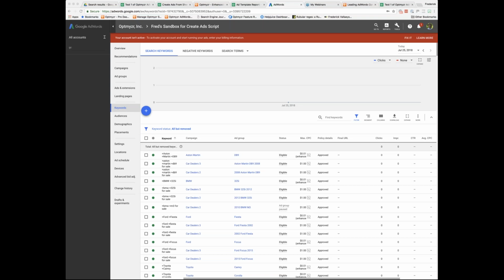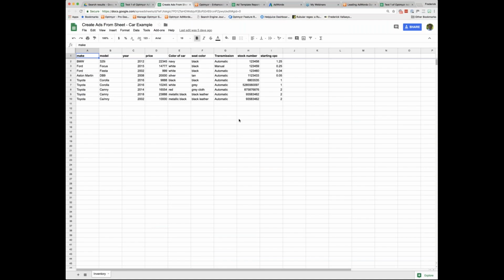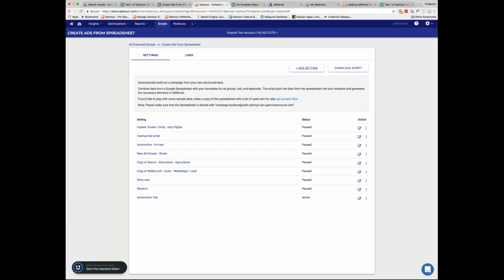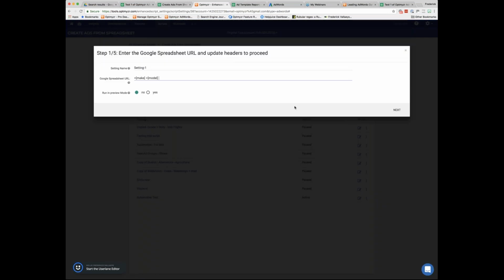So there are many different ways that you can take your structured data and automatically turn it into a campaign like this. Now, if you want something more advanced with a couple more capabilities, you might have this spreadsheet, right? So maybe you add the stock level data to this. And by the way, if you update the spreadsheet, all you have to do is go back into Optmyzr's enhanced script and add a new setting. So we'll create a setting. I'll put in that URL again.